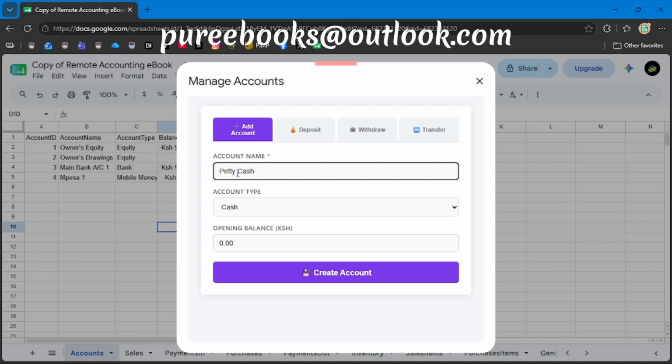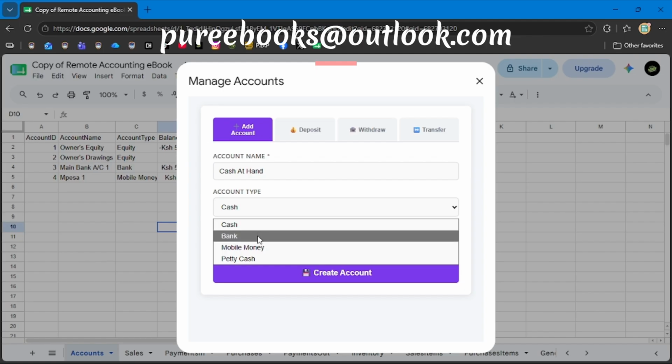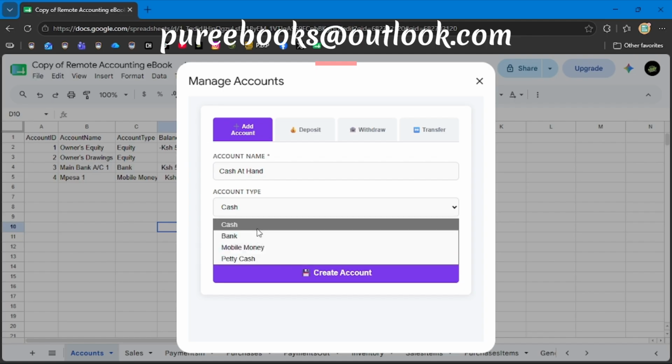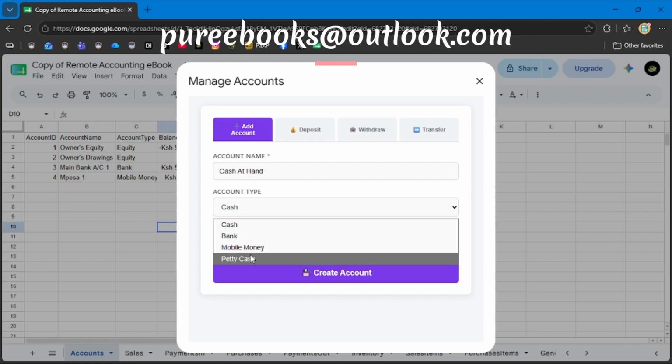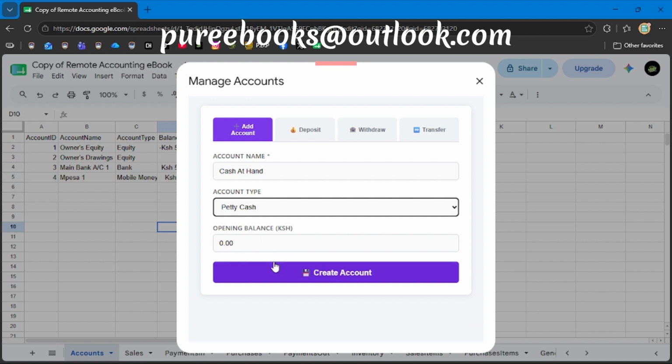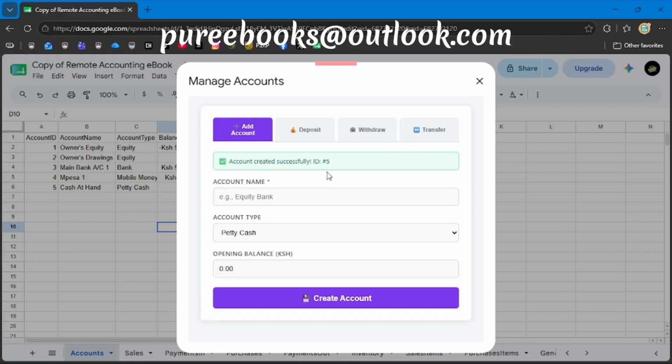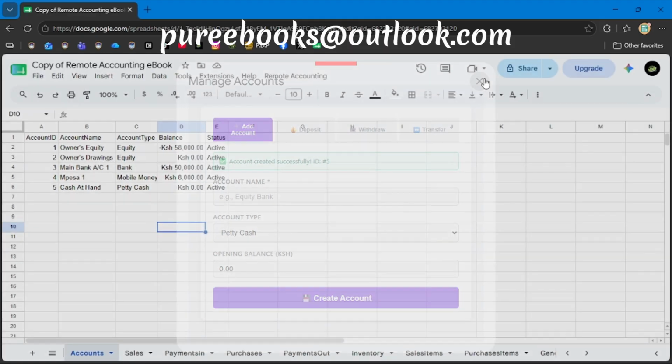Cash at hand. Let's add a cash at hand account. Cash at hand. It can be selected as cash or just petty cash. Then we create it at 0. Account number 5 has been created, and its ID is 5.